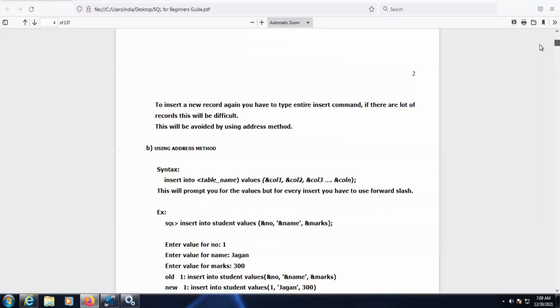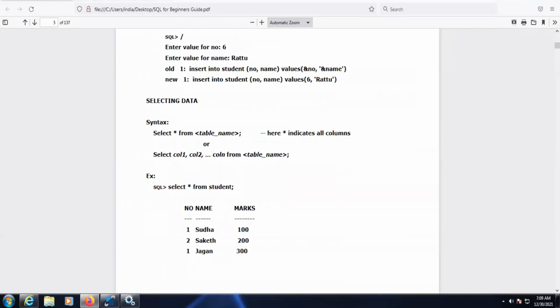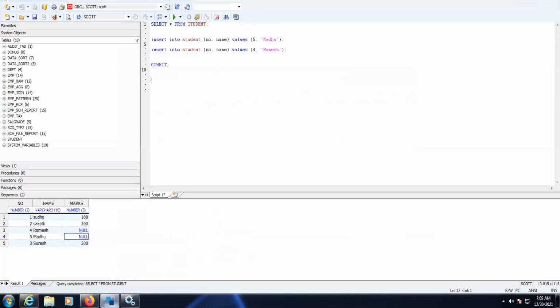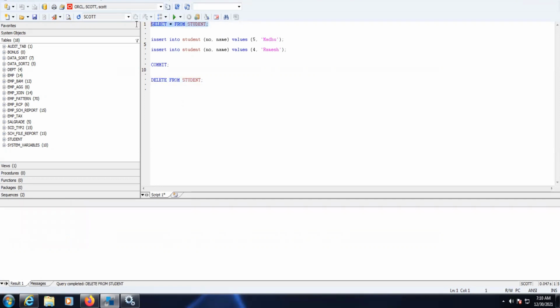So how to delete the data? The syntax for delete is delete from table name. So the table name here is student. If you execute delete from table name, the entire table's data will be deleted. So if I press here, the entire table's data will be deleted. Now I click on select, and all the rows have been deleted.